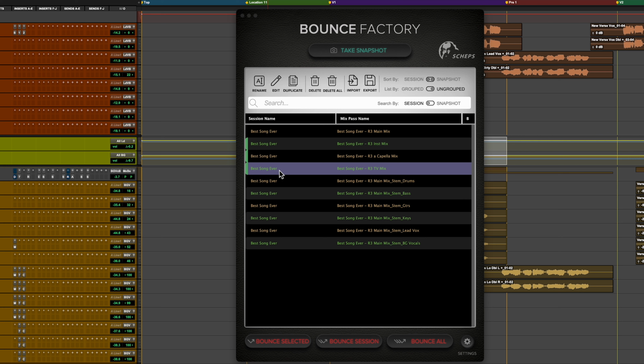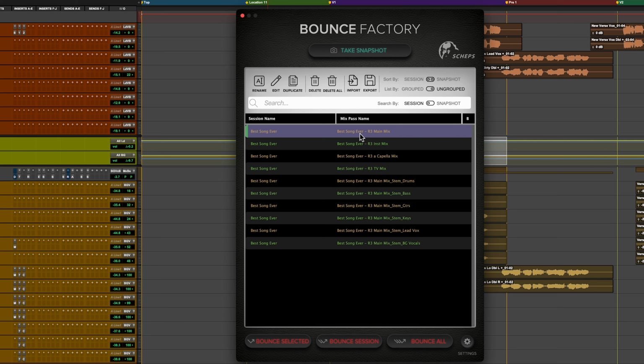So if you remember, these are all being bounced at 48K 24-bit, and they're all being bounced into the same folder. So I'm going to do two things. The first thing is I'm going to go to my main mix, and let's say I wanted to print that 32-bit because that's what the mastering engineer wanted. I can select this mix pass and then click on edit or double click.